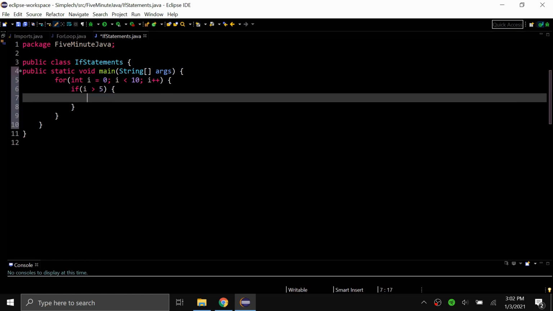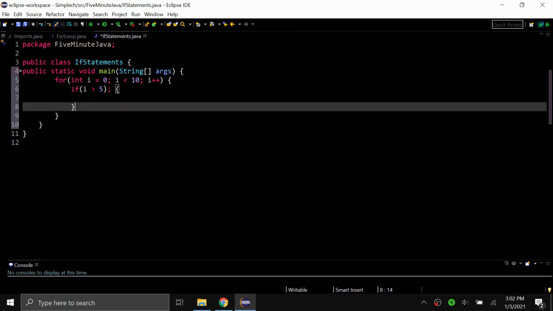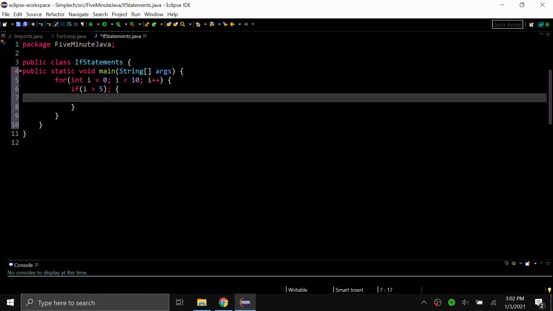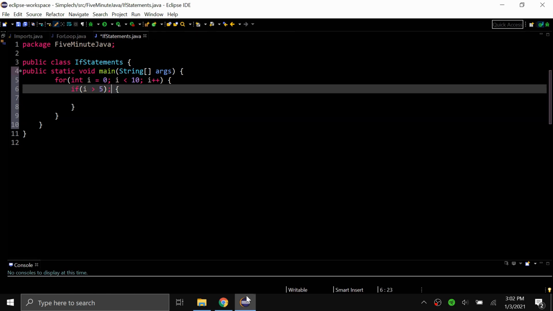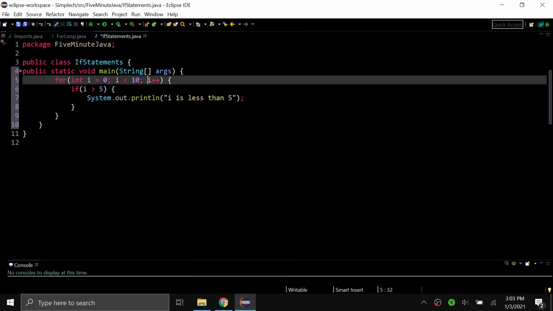Once I type in the condition, I would do open brackets and then enter to create two brackets. And be very careful not to put a semicolon anywhere like here, because that will basically make the if statement always be true, and you don't want that to happen. So make sure you don't have a semicolon there. This is your condition. Now you have what would happen if that condition is true. I can just print that out.